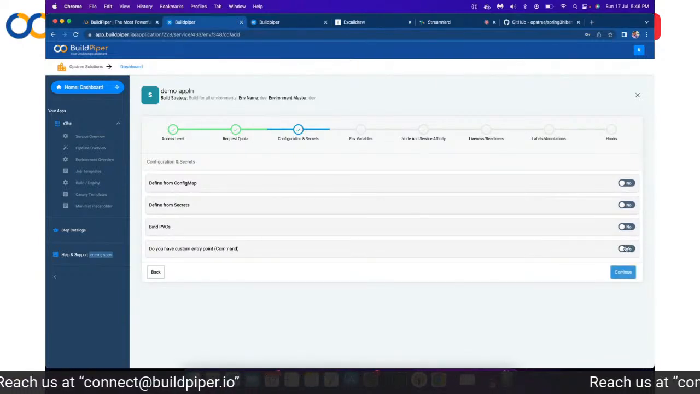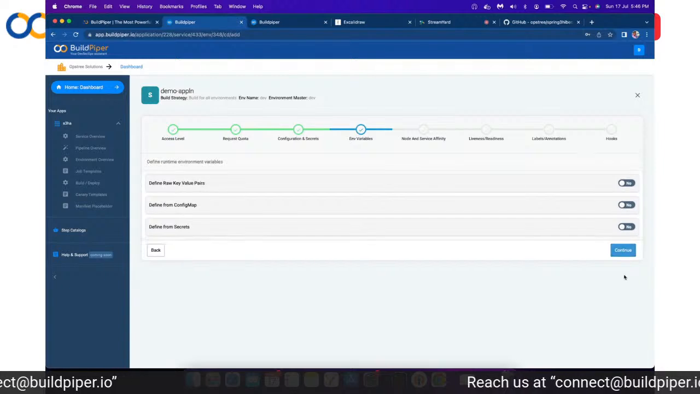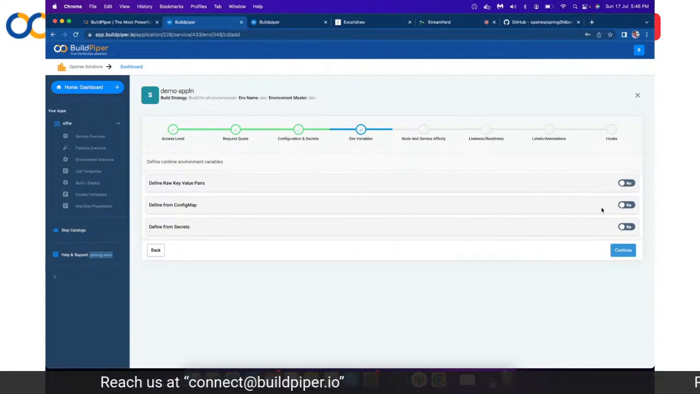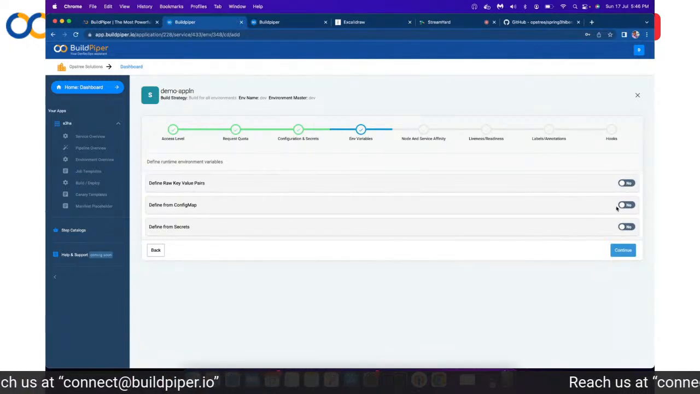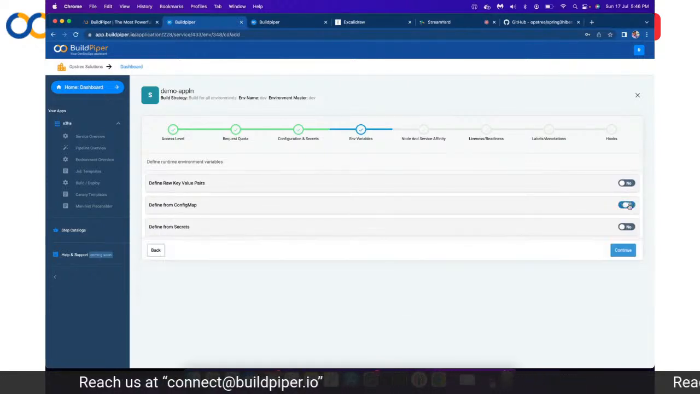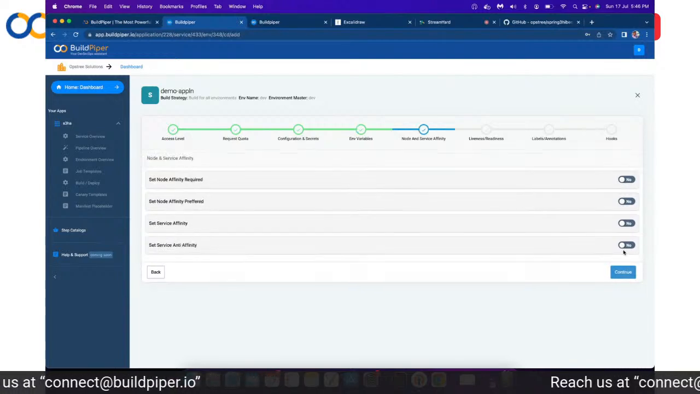Even if you have a custom entry point, you can define that as well. Then you can define your raw environment key-value pairs for your containers. There is also a method in which you can select your config map or your secrets as a key reference. So you select your config map, and define your service key and the value for that, even as a build environment variable.